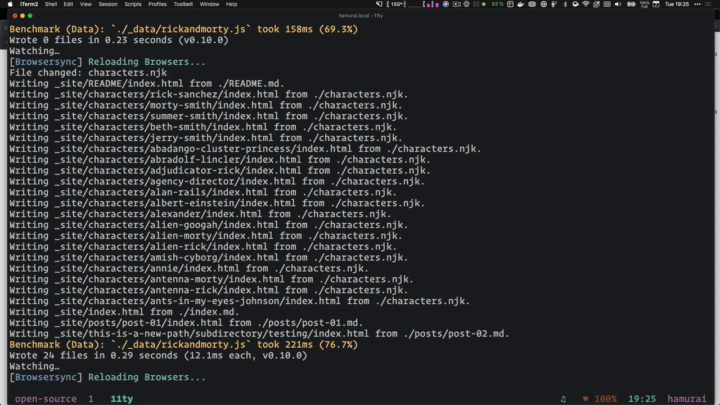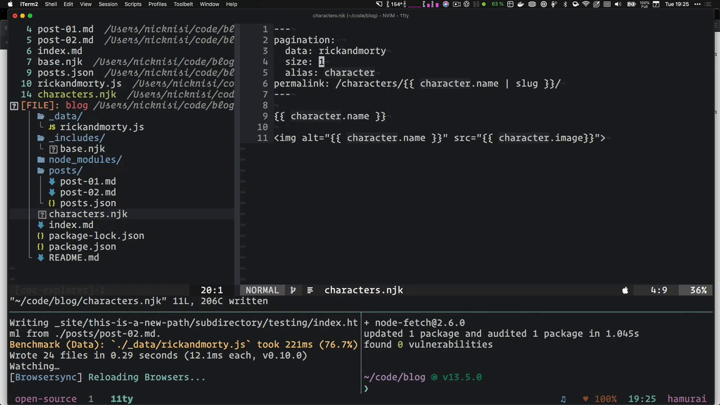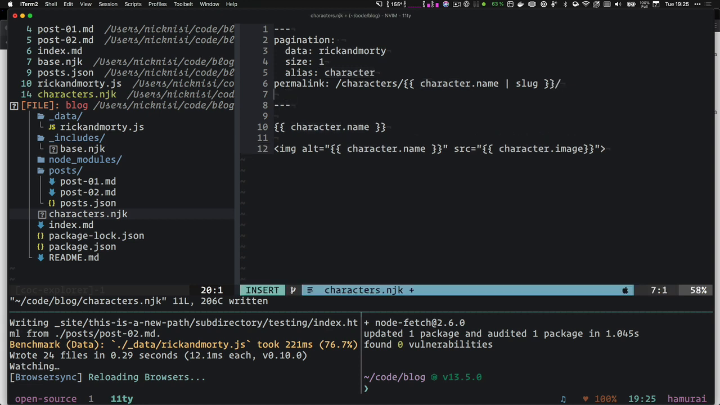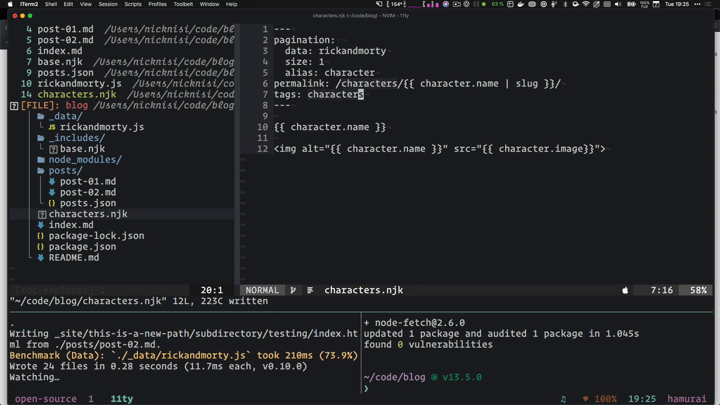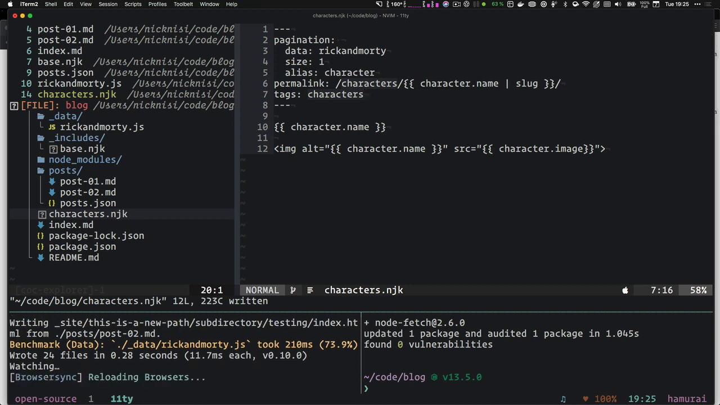Pagination and collections work together. So you can actually add tags to this pagination template. And you could say like characters. And then you could iterate over that inside of another template if you wanted to output a list to all of these character templates as well. So minus the pagination, this front matter is applied to every page? Right, yep.